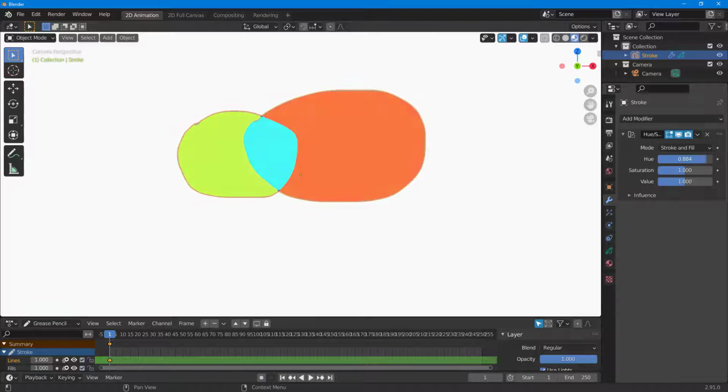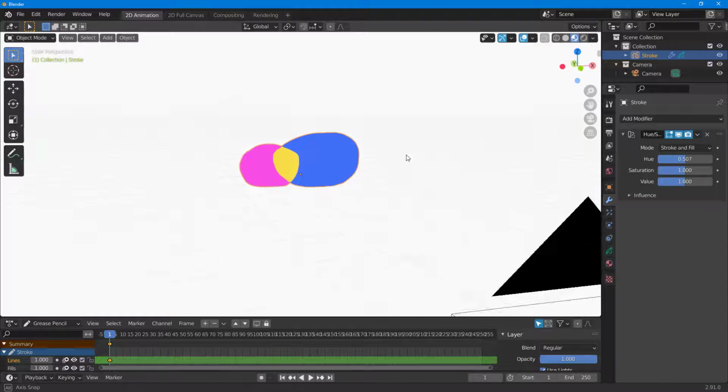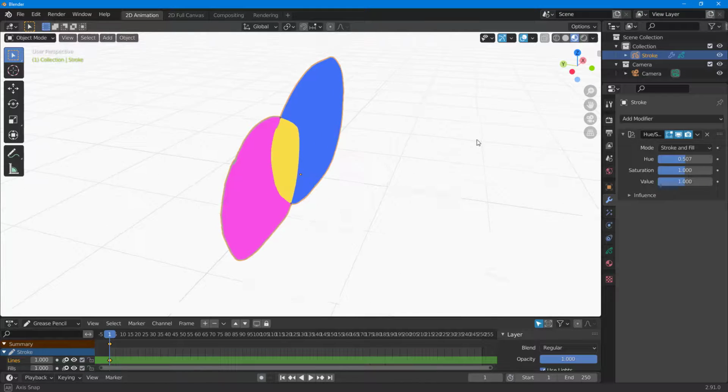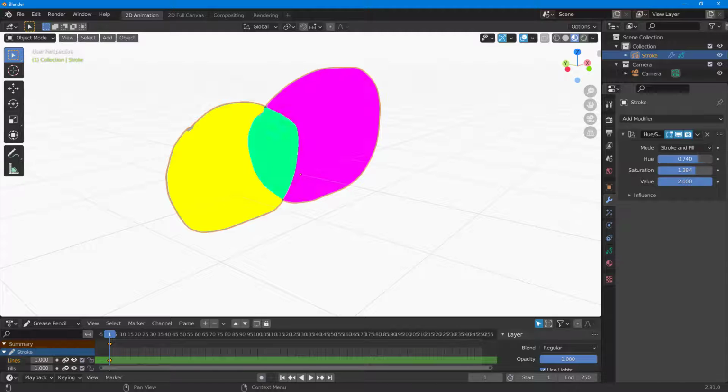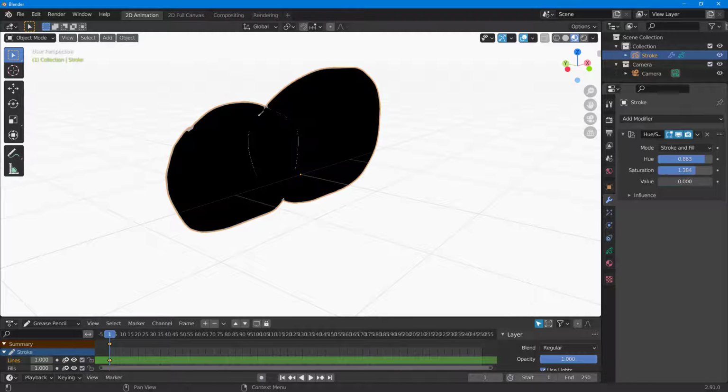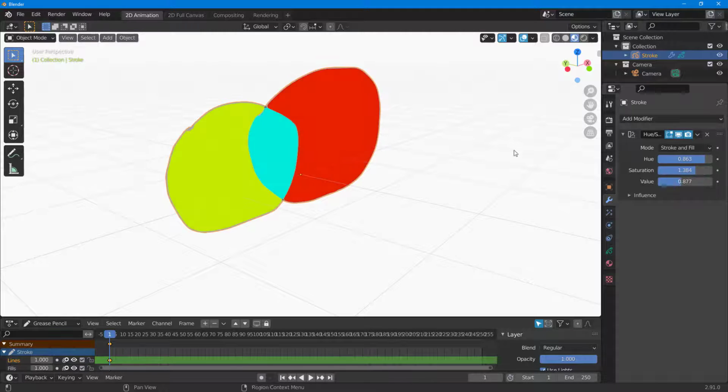If I were to change the hue, you can see that the color actually changes around. If I were to view it in 3D mode right here, you can see that this is the hue and saturation modifier. You can increase the saturation, or decrease it to remove the color altogether as well. And you can also change the value right here to make the object brighter or darker, as you can see right here.